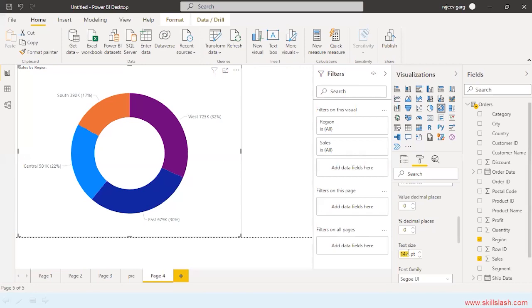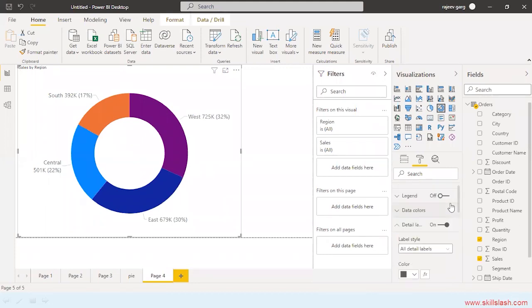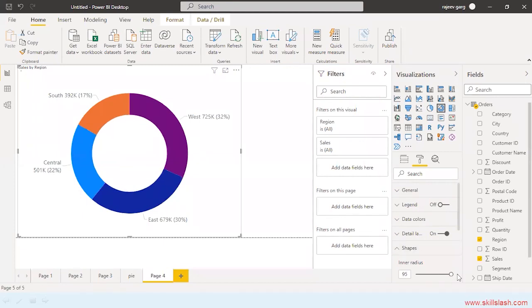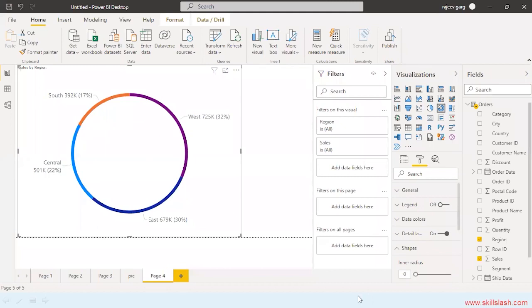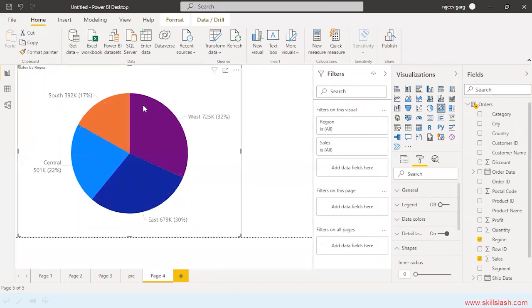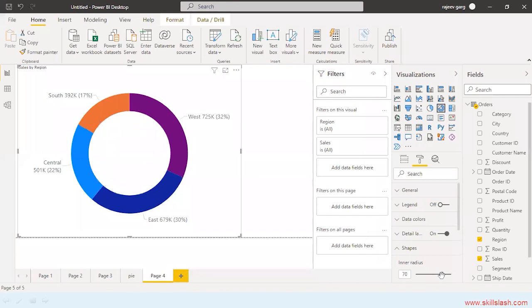Let's increase the size of it. This is what it is coming. And the rest, background and all, you will be getting over here also. Then you have something known as shapes over here. You can go to the shape and there is something known as inner radius. So you can increase or decrease it. If you remove it, it will become a pie. So it is actually a pie. Right. So here you are getting a donut.